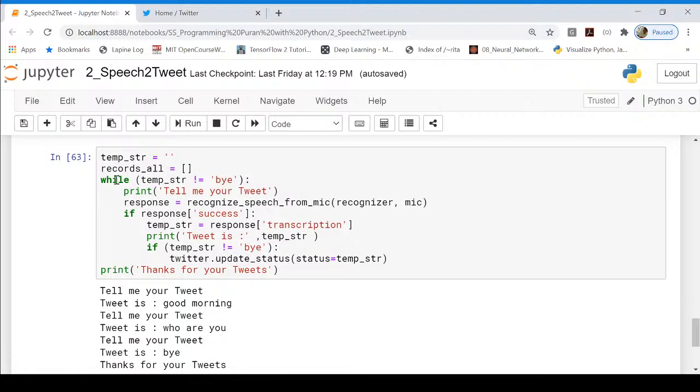So here is how I have done it. I have a temporary string which is empty. It records all, and while the temporary string is not equal to bye, I am putting a loop. So when I say bye, my loop ends. Okay, because at some point I need to stop.